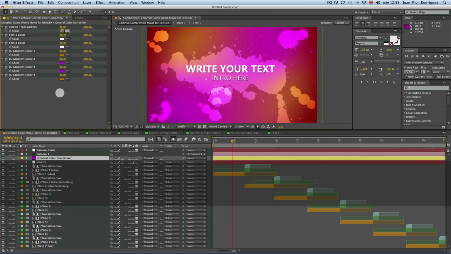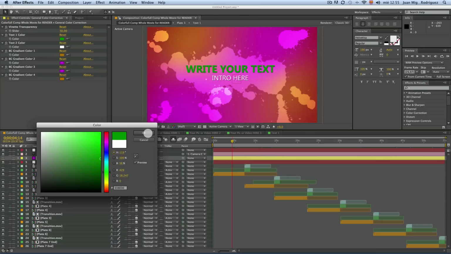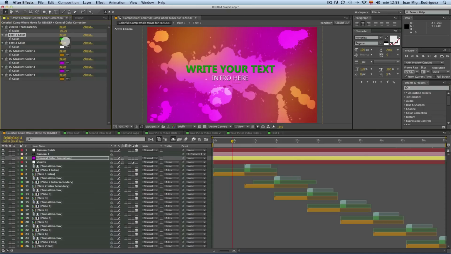And then you can change the color of your text. For example, I want my text green. I want both texts green. Then I choose the green in my first one. Only click on the color and choose your color. And if I want the second one the same, I only need to pick this and click on the color. And then I have both texts with the same color.